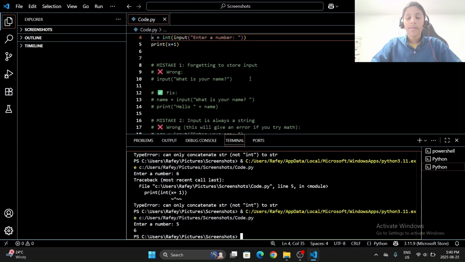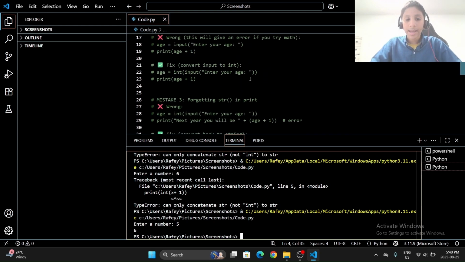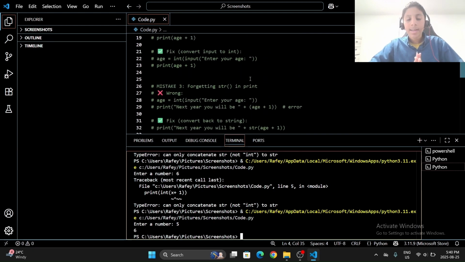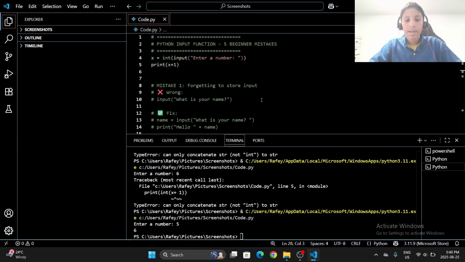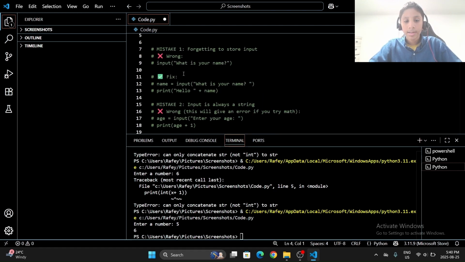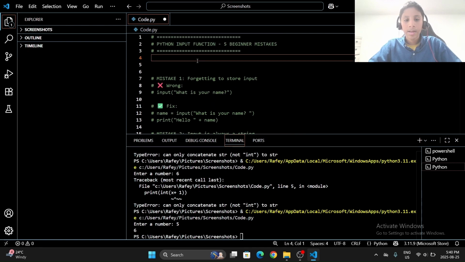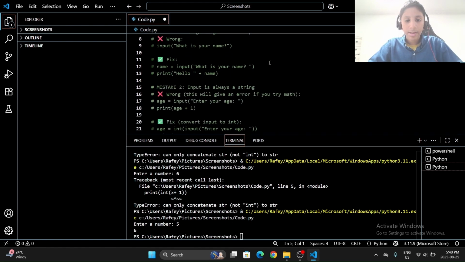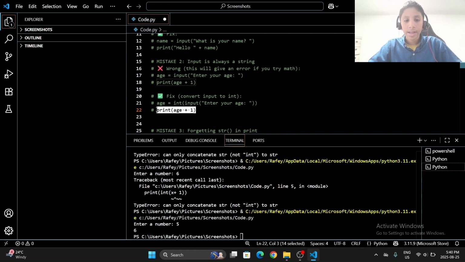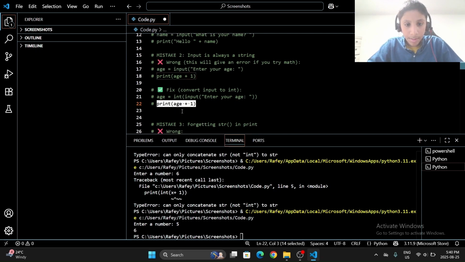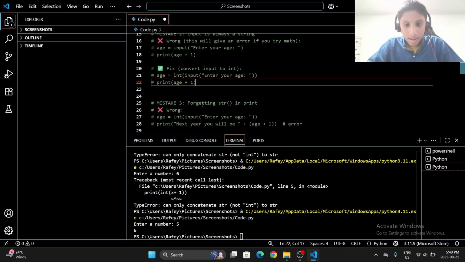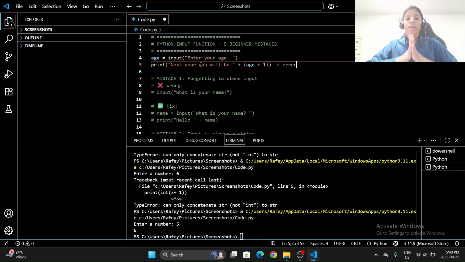All right, now let's cover the third mistake that beginners often make, which is forgetting str in print. So this is wrong. Let's just use the same example in here. Age is equal to input, enter your age, and then print next year you will be age plus 1. This actually results in an error.